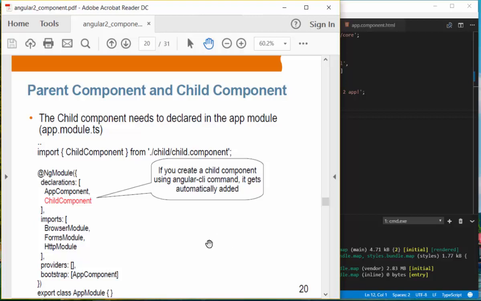So, basically, when you're creating an Angular 2 application, you create a module. In the module, all components need to be declared. So if you create a child component, it will be declared inside the declarations property of NgModule. Okay.